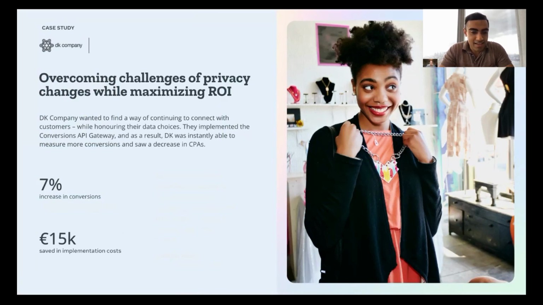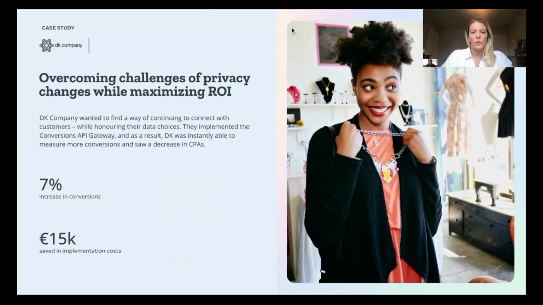Cool, thanks, Rohith. So this is another success story, like Rohith said. This DK company wanted to overcome the challenges of privacy changes and maximize their ROI. It's a pretty typical case for a lot of advertisers. They ended up working with their agency to implement the Conversions API Gateway and saw a really great business impact, a 7% increase in conversions. They saw decreases in CPA, but really important is that they saved $15K in Conversions API implementation costs, things like hiring developers to implement and then maintain a direct integration, which is one of those key benefits of the Gateway solution.